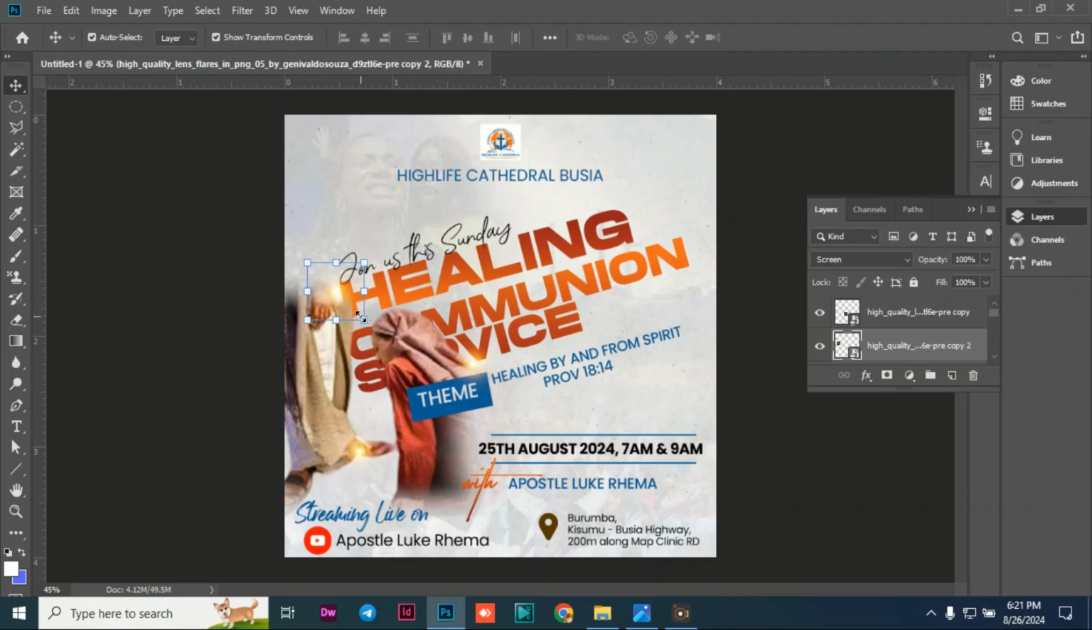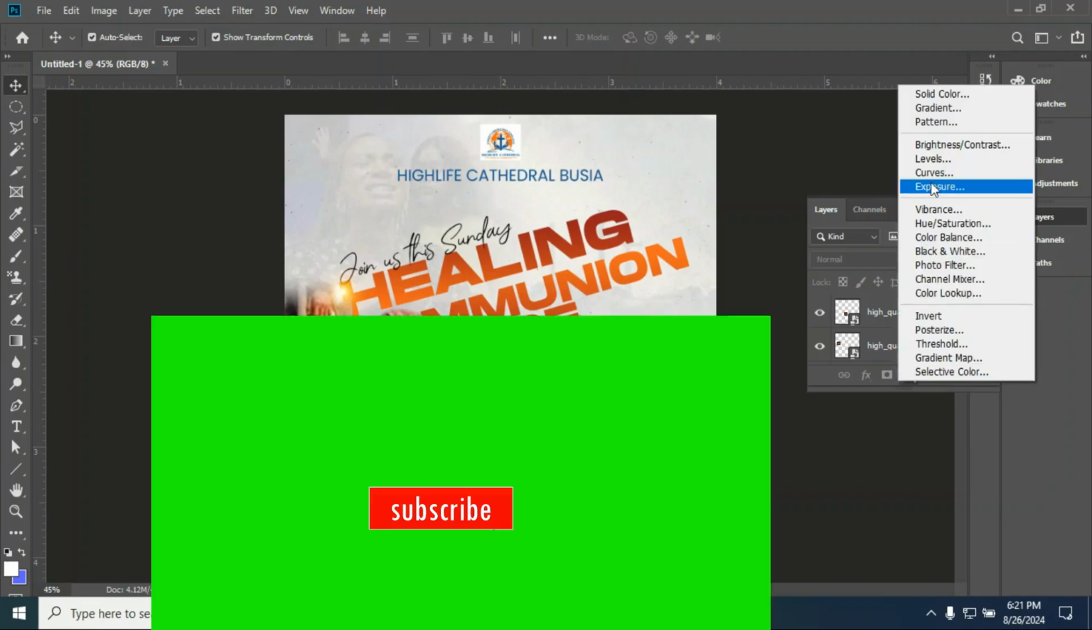Maybe you can enlarge it so that it can also affect the edge a little bit at that particular point. So up to that particular point we have been able to capture all that we needed to capture in this particular flyer. The flyer is ready for circulation.